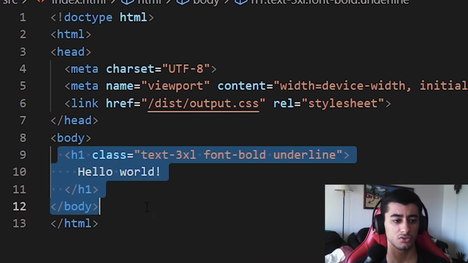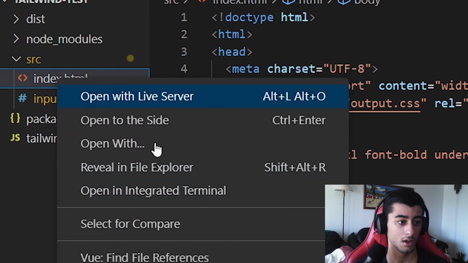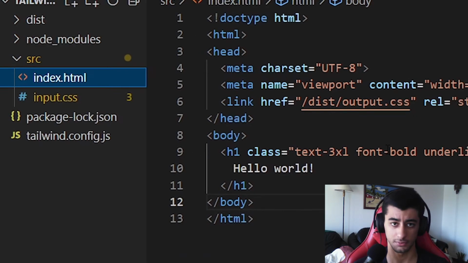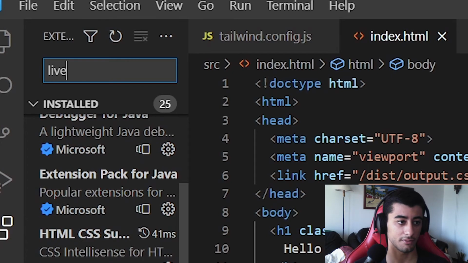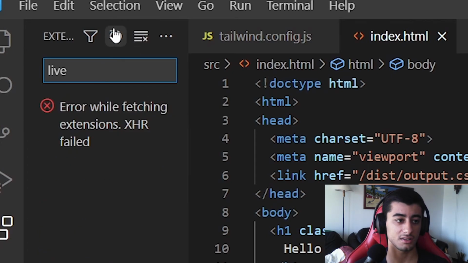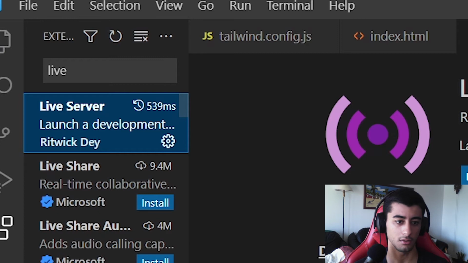And to check how it is going to look, just right click, open with Live Server. If you don't have it, just install Open Live Server. It's a free extension for Visual Studio Code. Let me check it live. Okay, I'm just going to reload because I'm really patient. Okay, there we go, Live Server.